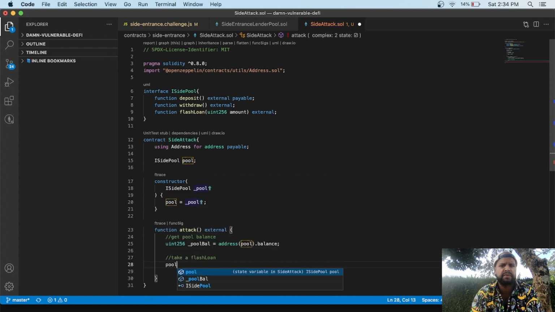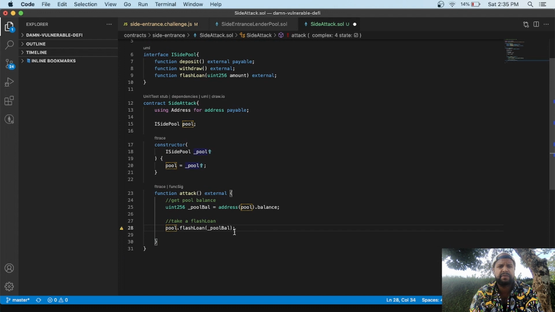We say pool.flashLoan, and the amount we want to take is the whole thing. We want to take the whole cake. So we'll say pool.flashLoan(pool.balance). So what's going to happen here?